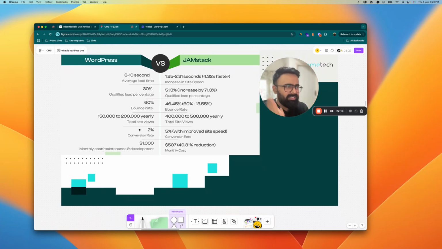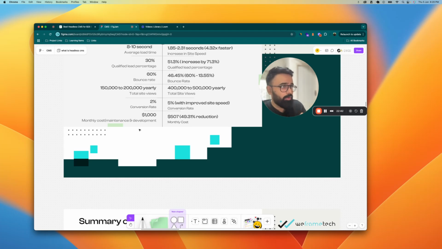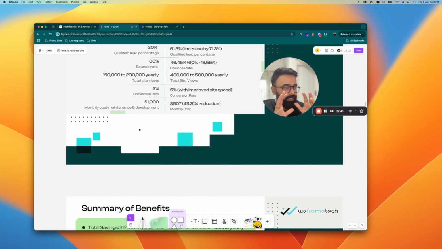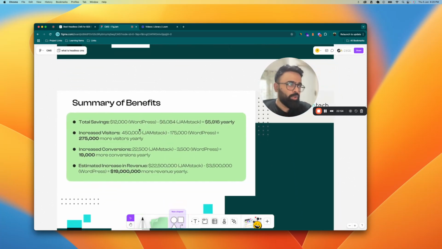This is an example of what we're talking about. 150 to 200k will reach almost double, around 400 to 500k. The conversions, everything gets doubled, and obviously the negative points get halved as well. Conversion rate of 2% goes to around 5%, again doubled with improved site speed. And monthly cost of maintenance, which is $1,000, is halved, so around $500. So you need to look at it: it's 2x in terms of positive outcomes and half in terms of negative outcomes, right? So it's a great switch. Obviously you'll end up saving around $5,900 from WordPress to Jamstack.